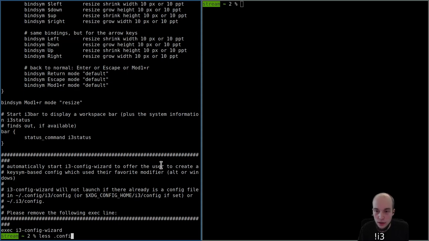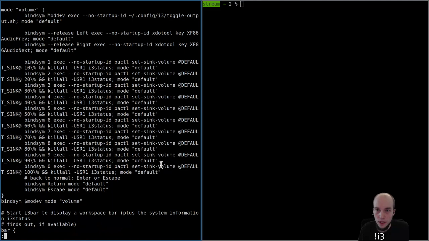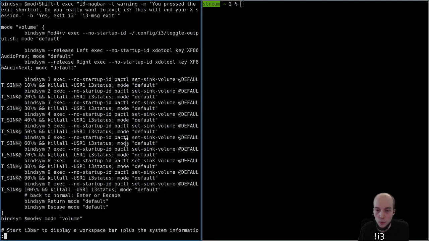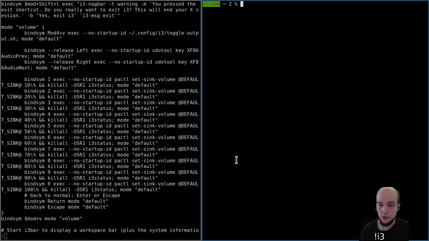Let's see. So in here, in my local i3 config, I don't have the resize mode configured, but I do have a volume mode configured, which I enter by mod V. Now you can see right after my workspaces, you can see the volume indicator. If I press, for example, 7, it's going to set the volume to 70% of the maximum. And if I just press escape, it exits the mode again. So modes are not super visible, which is why we have the indicator for them in the i3 bar.